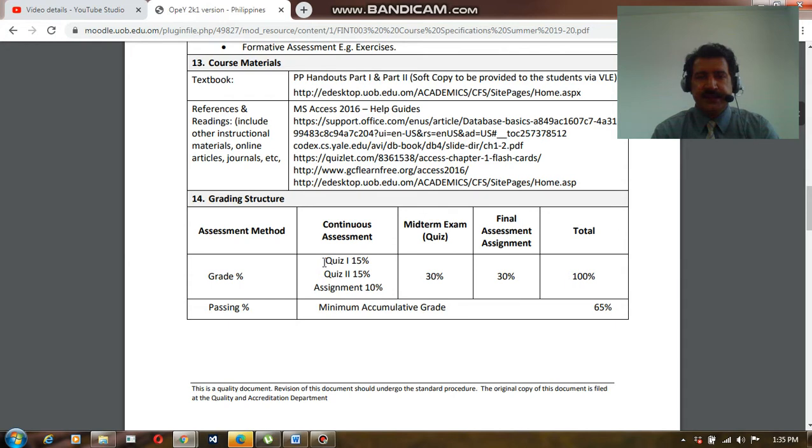In this course you will have 2 quizzes plus 1 assignment. I will inform you about the quizzes and about the assignment as well. But so far, keep in mind that you have 15% weightage for each quiz, that is 30 for the quizzes, and then 10 marks for your assignment. So the total continuous assessment will be 40 marks. Similarly, you have the midterm exam, which has 30 marks, and then the final will be 30 as well. So only Access will be covered here.